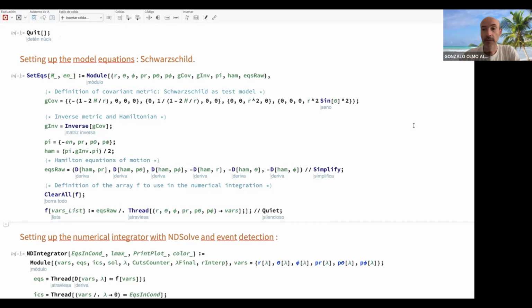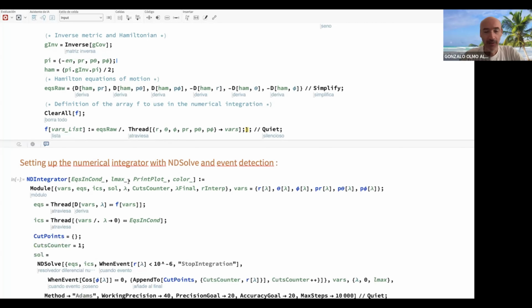Okay, it takes a while because I'm loading the kernel. Okay, maybe today it takes a bit longer because I'm recording. But anyway, so let me go on.